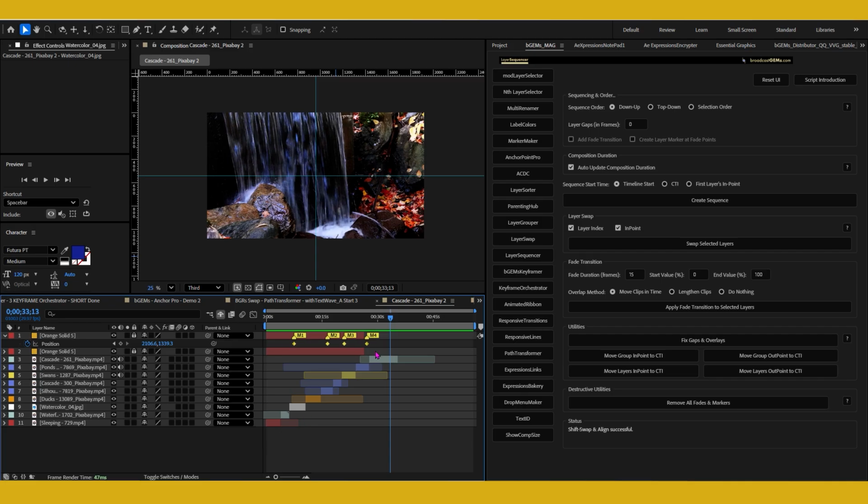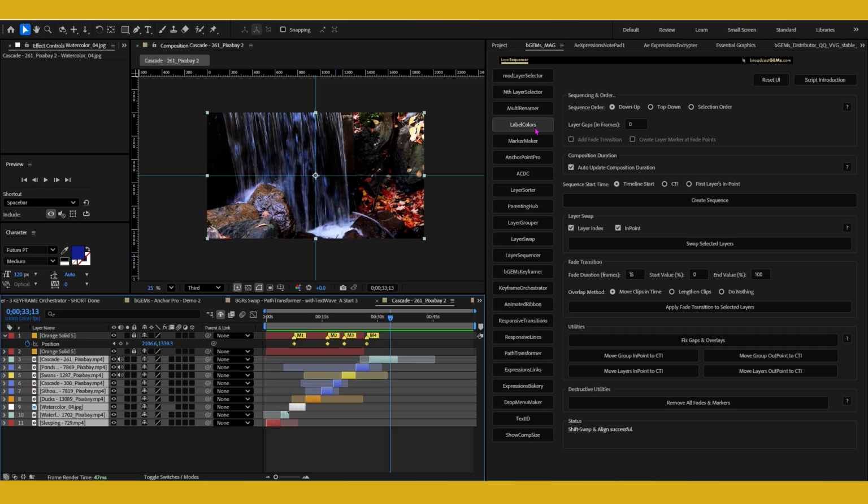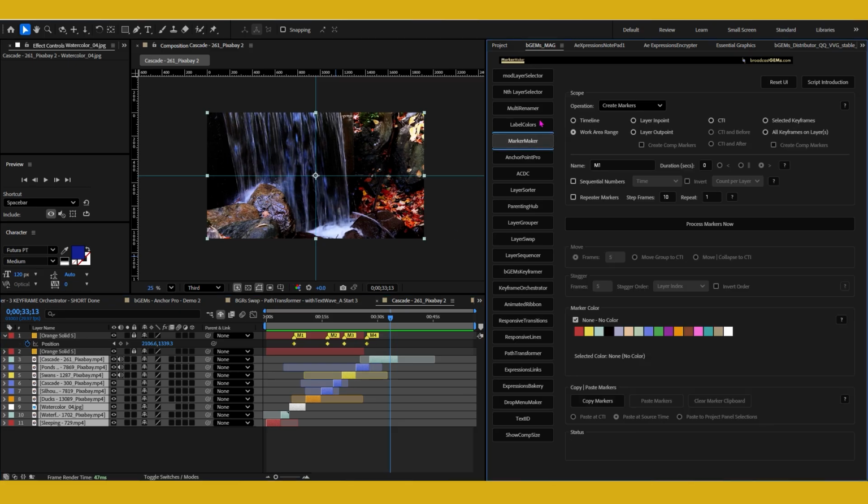Let's assume that's done. If you're going to send this out or nest this, what you will want to do is create layer markers at layer endpoints, okay, and create composition markers, right, and do sequential so that in the nested composition you can see what's happening. So now when you nest, your composition markers will allow you to see where the edit points are.